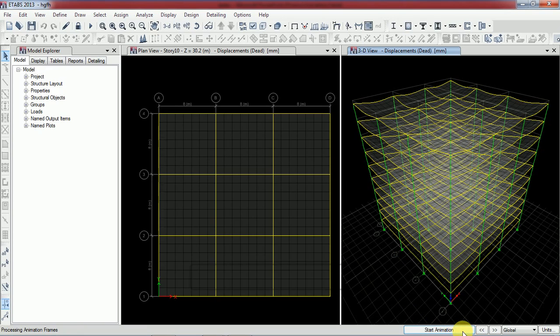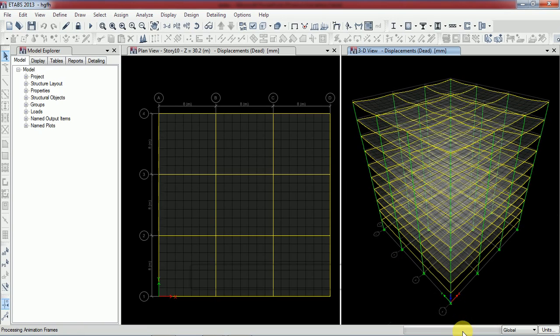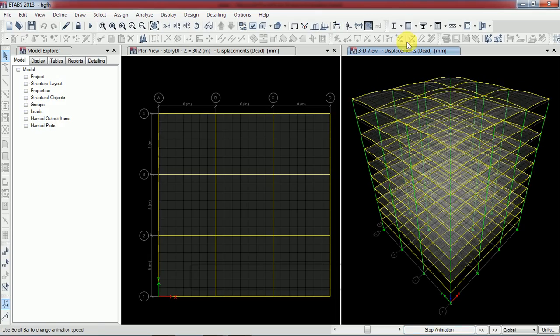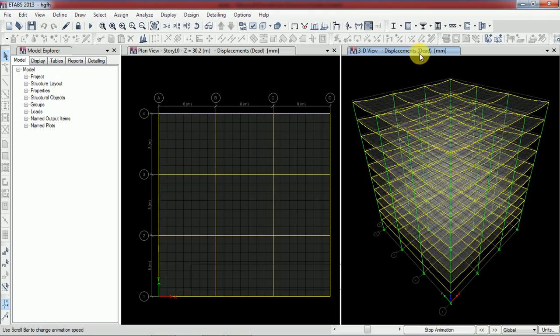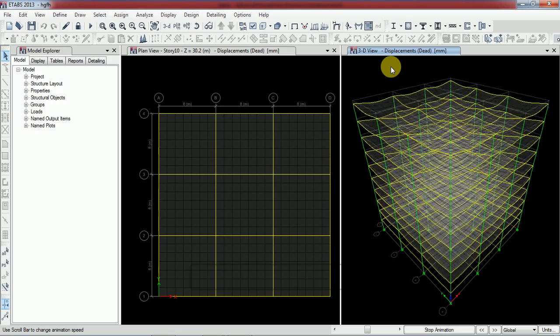You can press it here, so you can see how the structure is behaving for the dead type of load. Now you can even change the displacement of that dead load, and you can analyze how the structure behaves and how the animation will occur.